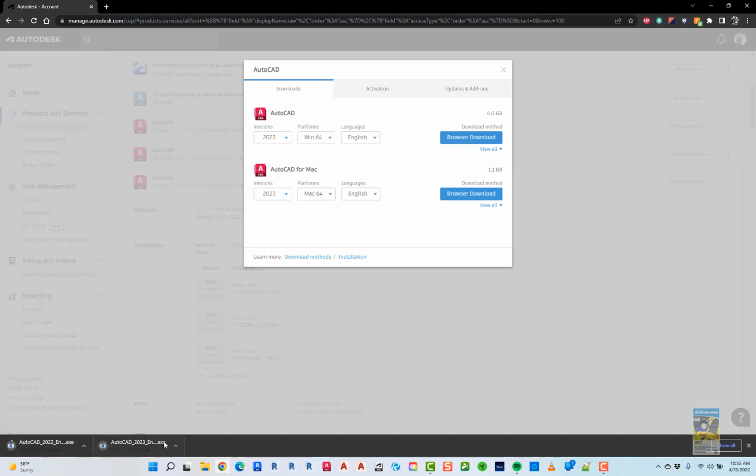Once you download it, you can double click it to extract the data and start installing. That will be a separate other video if you need that.